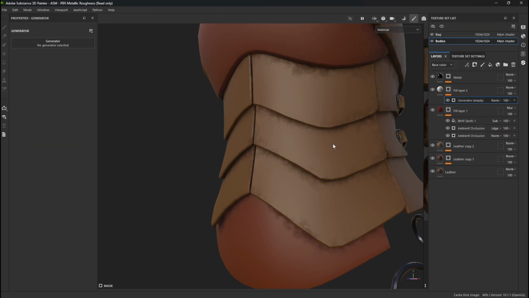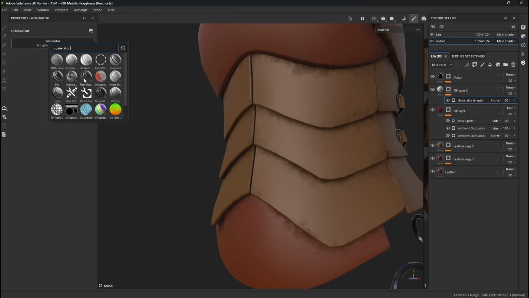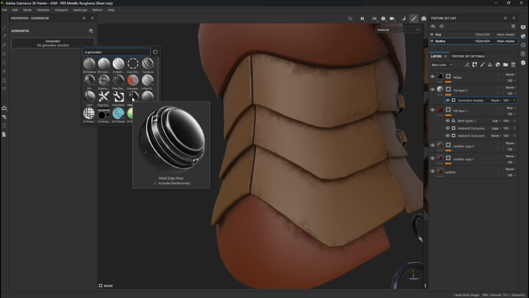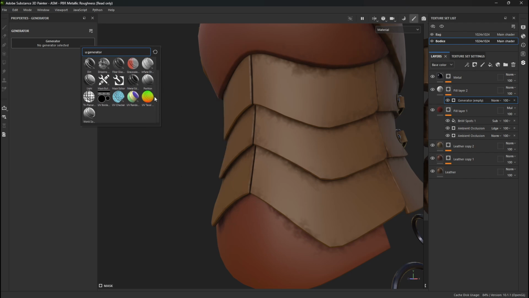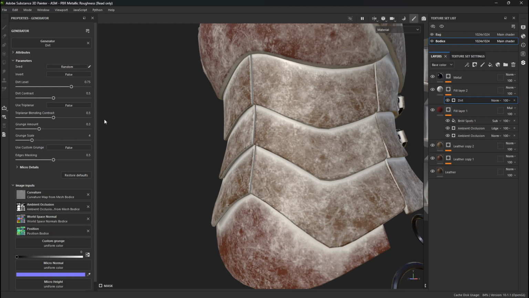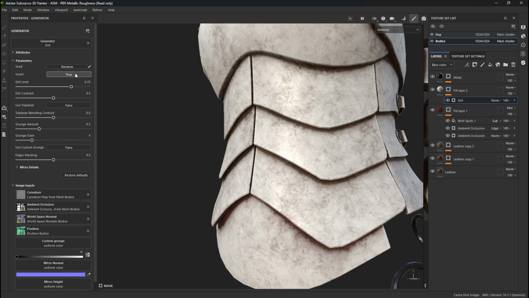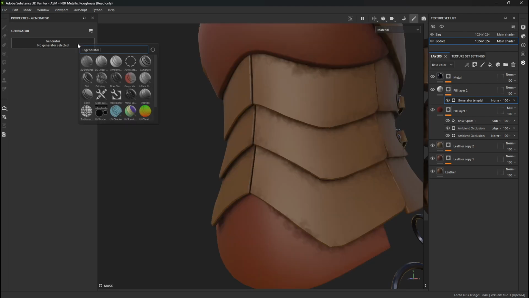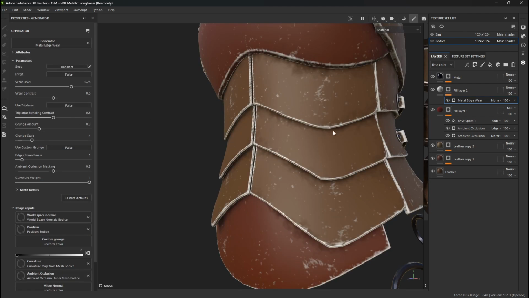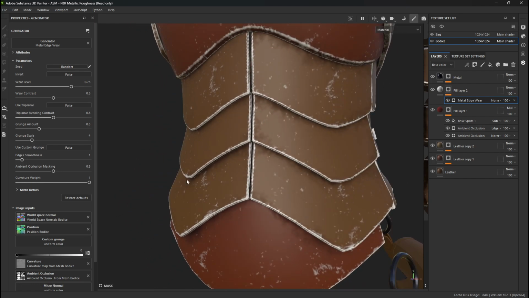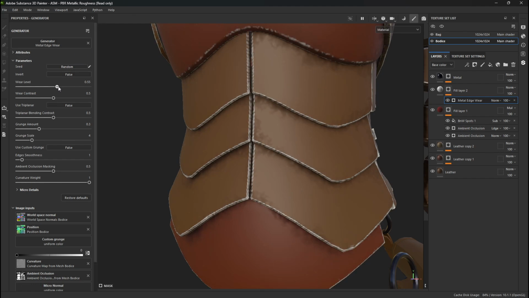To that I'm going to add a generator, but for this generator we've got fiberglass, we've got dirt, we've got light, we've got metal edge wear, curvature. In fact, there is a metal edge wear. There it is. So we've got curvature, or we've got dirt. Let's see what dirt does. No, it's not doing what I want it to do. Metal edge wear. That's a bit better. That's kind of what I want. Because what I want is almost like the leather's been banged around a little bit. So metal edge wear. Just because it says metal edge wear doesn't mean it just has to be metal.